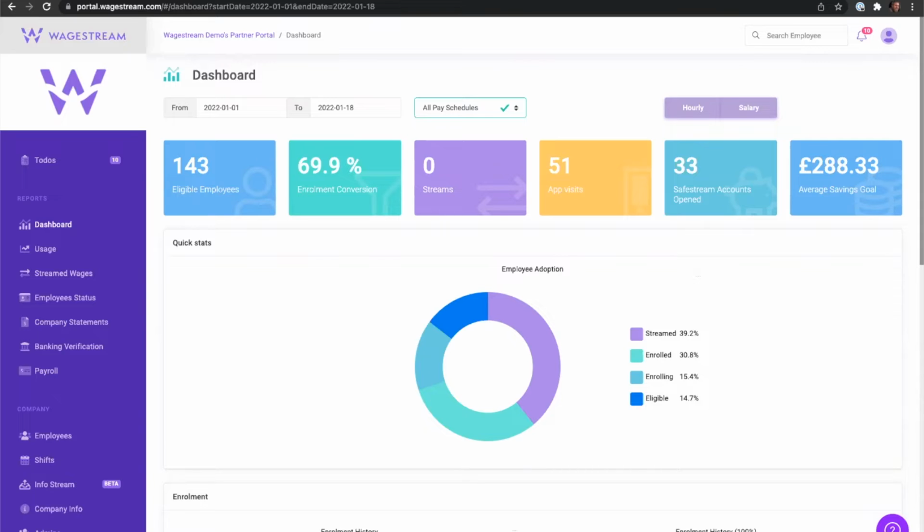Depending on how we integrate with your payroll system, you'll find that some menu items on the left that we look at might not be available to you and may look slightly different in your real life application of Wagestream.